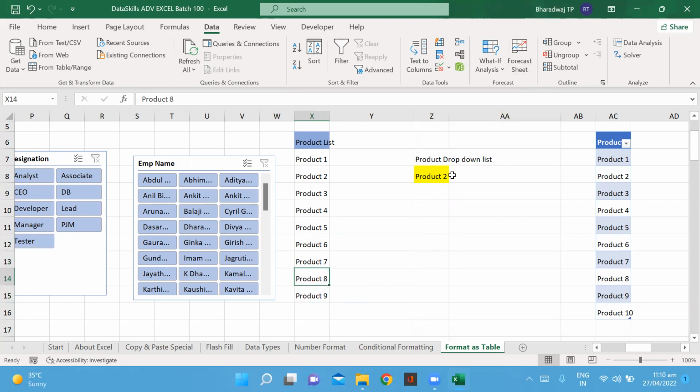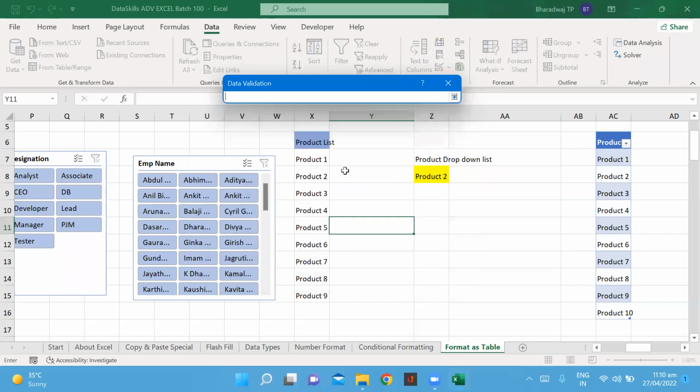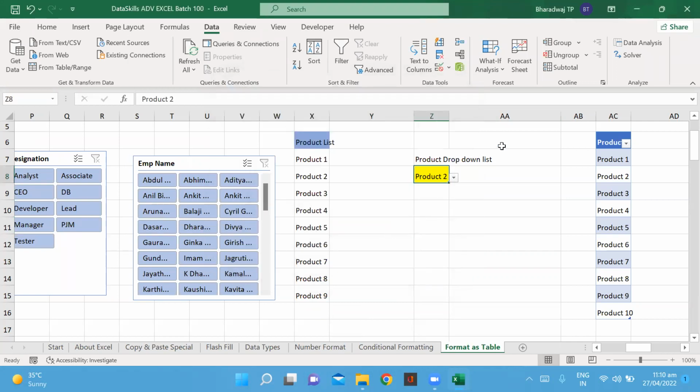These 2 products should reflect in this drop down, right? When I check, no, it was not getting. What I will do, I will go to this data validation list. I'll select the list again. Okay. I need to update the list. I got the list here.